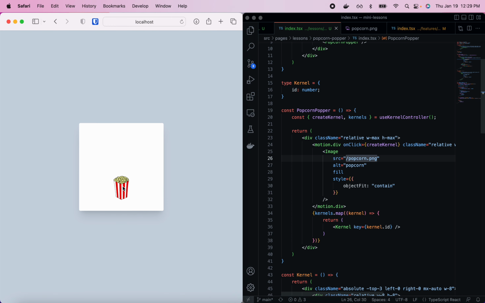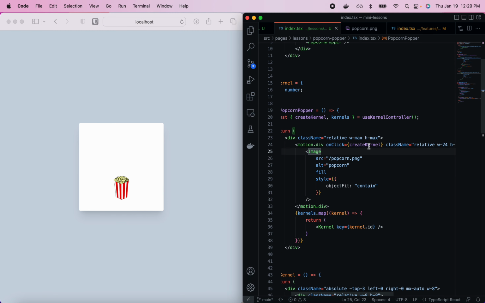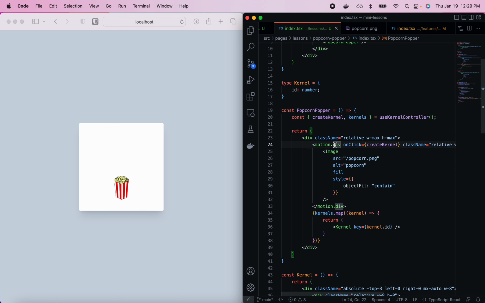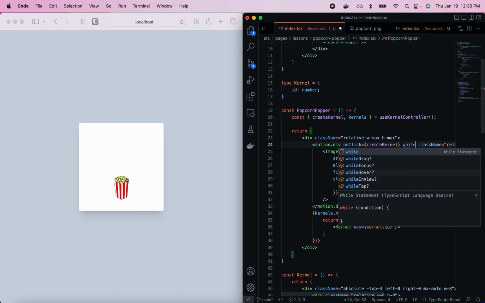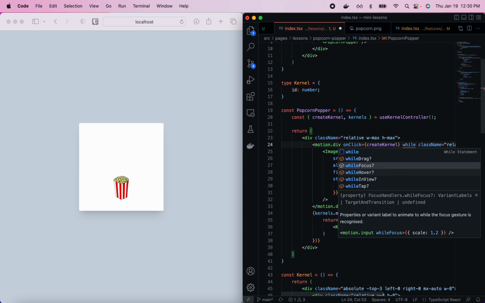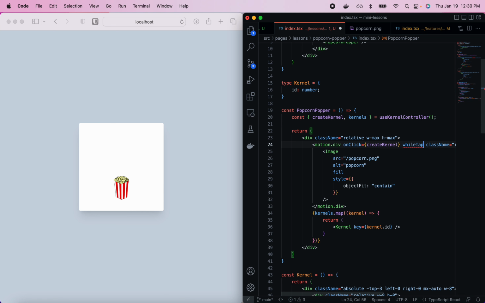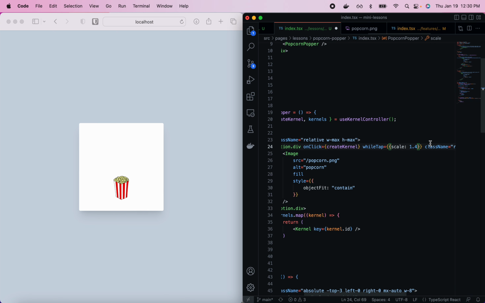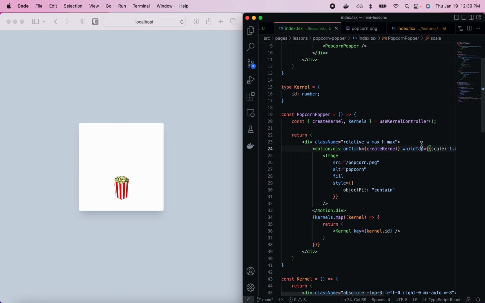We could do nothing else, and this will still work the exact same as before, but because we've actually turned this into a motion div, we have a few other functions that we can add here now. And the one that we're going to add is while tap. So if I just type while, you see there's a bunch of functions here from Framer Motion that let us add certain animations while we're doing certain things to that element. But we want to look at while tap for this example. So we're going to add while tap, and that's just going to do a scale. So we want to scale it by 1.4 times. And that's all we need to do.